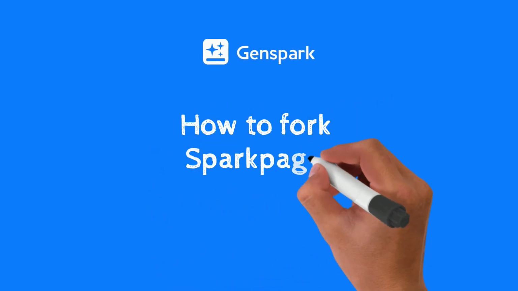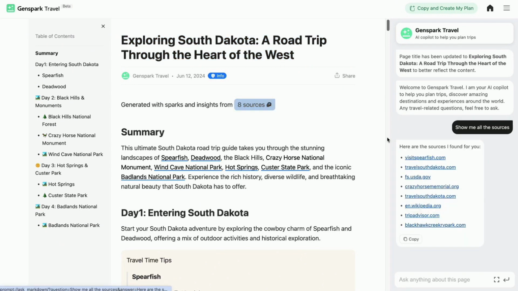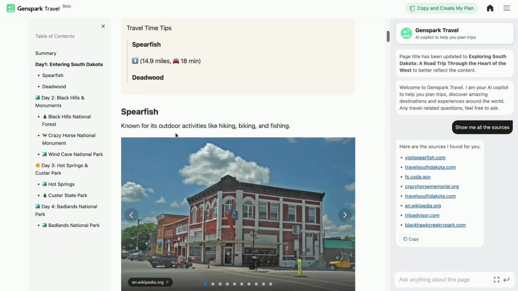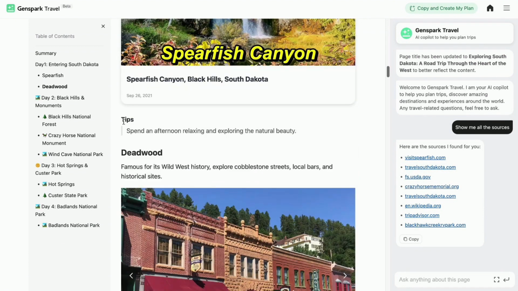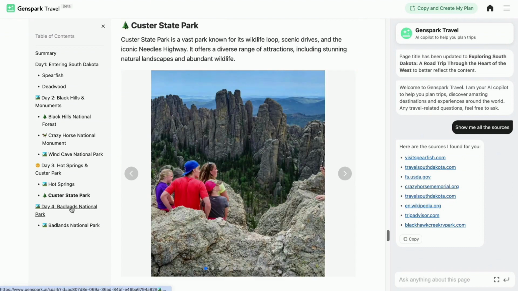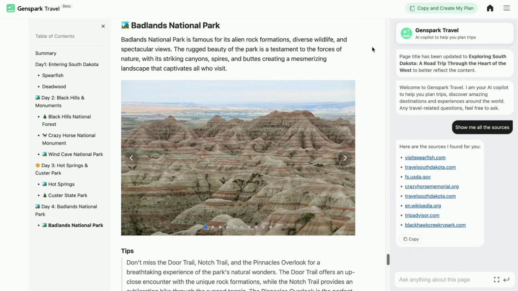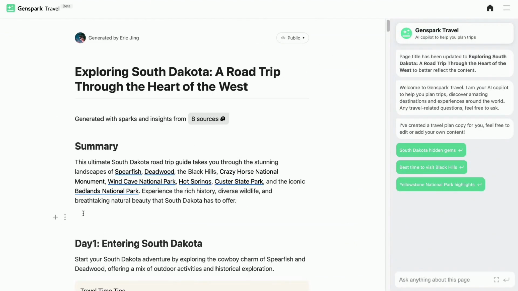How to fork Spark pages. When planning a trip, starting with an existing itinerary is a good idea. Here is a road trip itinerary for South Dakota that looks great, but we would like to make a few adjustments. Click the Copy and Create My Plan button in the top right corner. Now that you are in edit mode, the itinerary has been copied over.